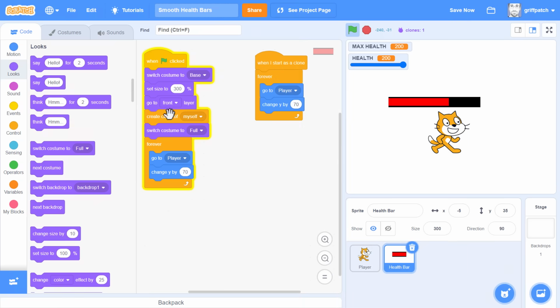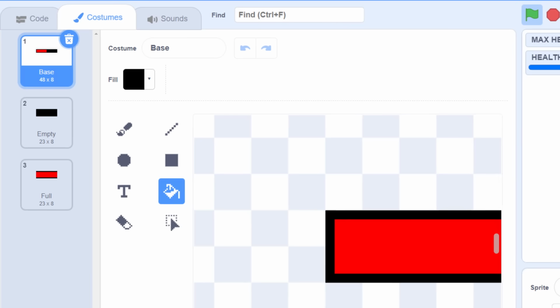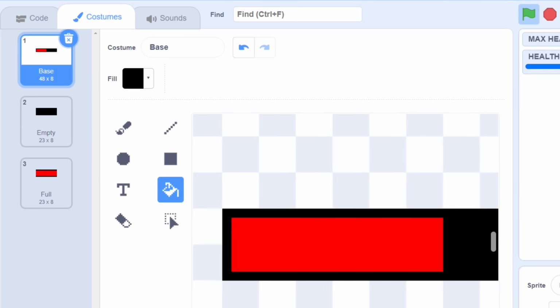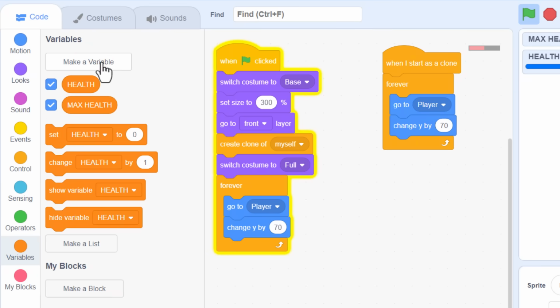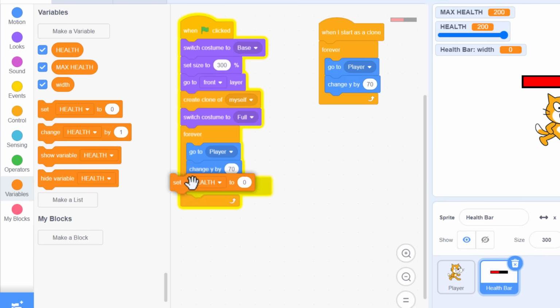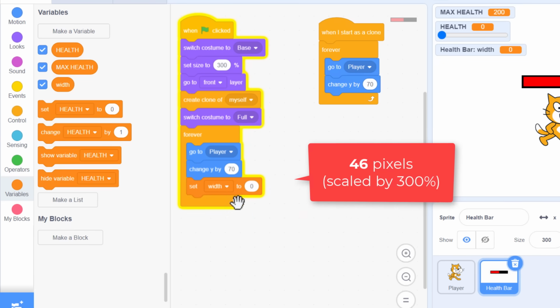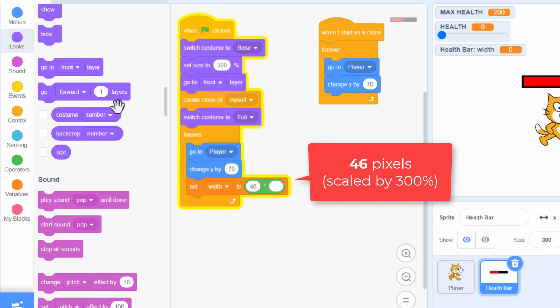Checking in the costume editor, it's 48 pixels. But that is the width including the black outline on either side. The inside rectangle is therefore 2 pixels smaller, bringing that down to 46 pixels in width. We'll make a new variable to store the width in, naming it width, for this sprite only. And we'll set width to the 46 pixels. But don't forget, we've set the size of our sprite to 300%. That's 3 times bigger. We need to do the same to this width variable.